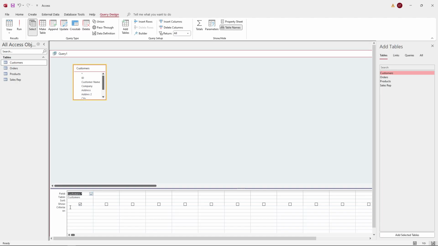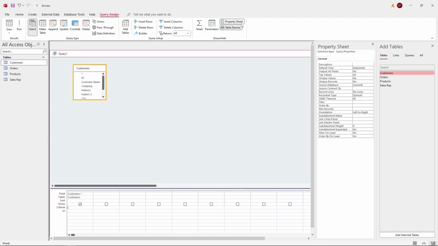Select the table that contains the data you want to filter and add a field from that table into your Query Design grid. Now comes the crucial part. Look at the right side of your screen where you'll see the property sheet. If the property sheet isn't visible, you may need to click on the property sheet button to make it appear. Within this property sheet, you'll find various options for customizing your query.